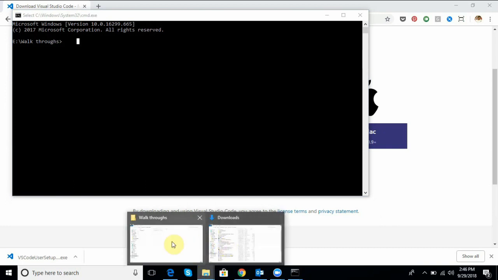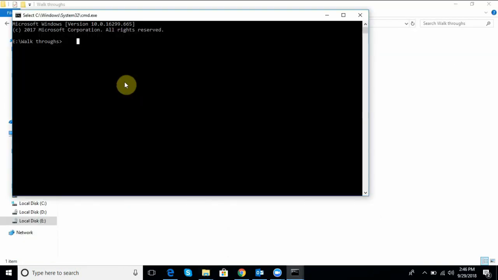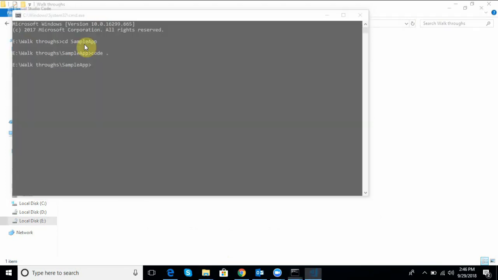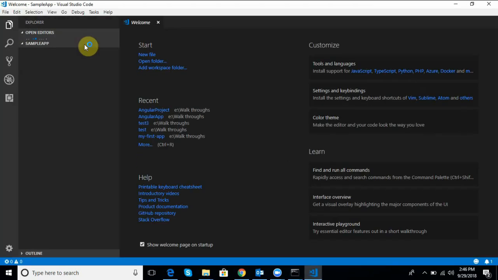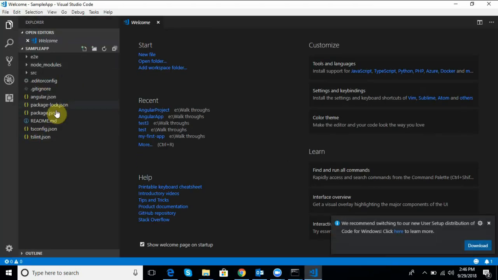So this is that folder where we created our project, and just cd into that project, sample app. And another pro tip, if you type in code dot, this opens up that project in Visual Studio Code. So once the project is open, you can see that we have a few files here on the left. All these files are called workspace files. Whatever output your Angular CLI gives you, that's called workspace files.